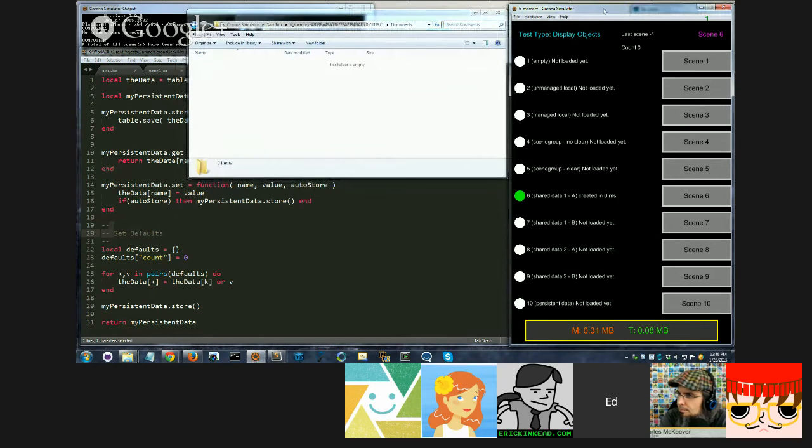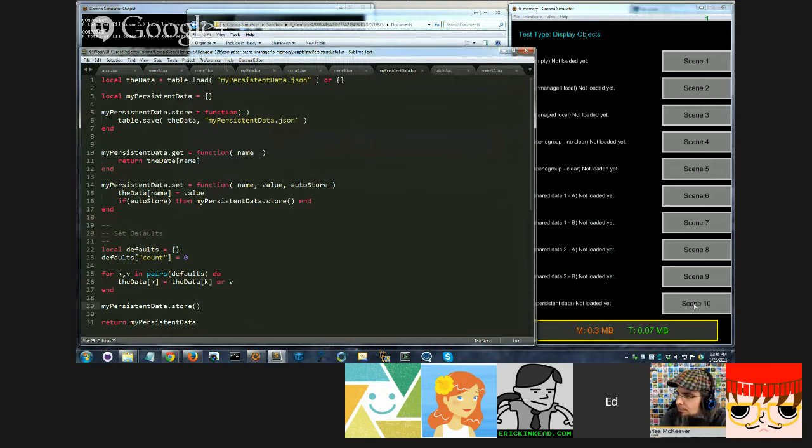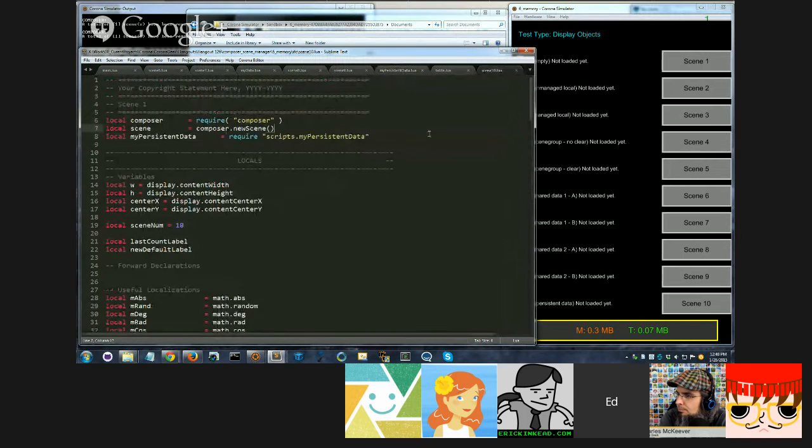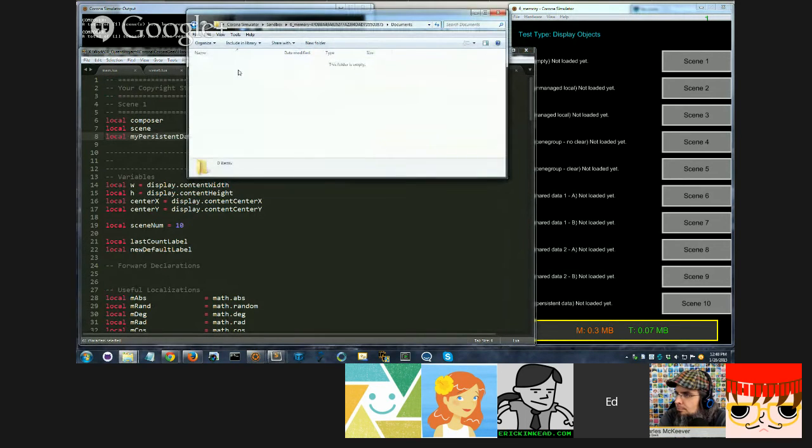So when I run this, hopefully if I've done everything correctly, if I click Scene 10, it's going to run this example, Scene 10, right here, and it's going to require this file for the very first time. Up until this point, this has never been required. As soon as I do that, we should see a file appear here. So I'm going to do this now.